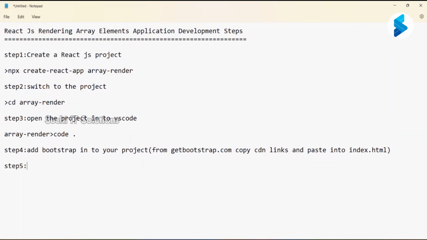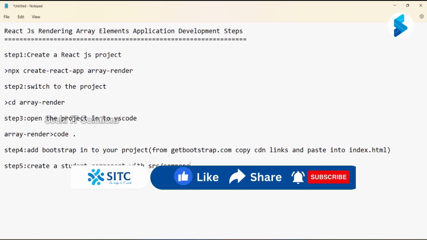Step number five. I need to create a student component. Where do I need to create it? Come on, tell me. Create a student component within the src, components folder. Okay. I need to create a functional component.